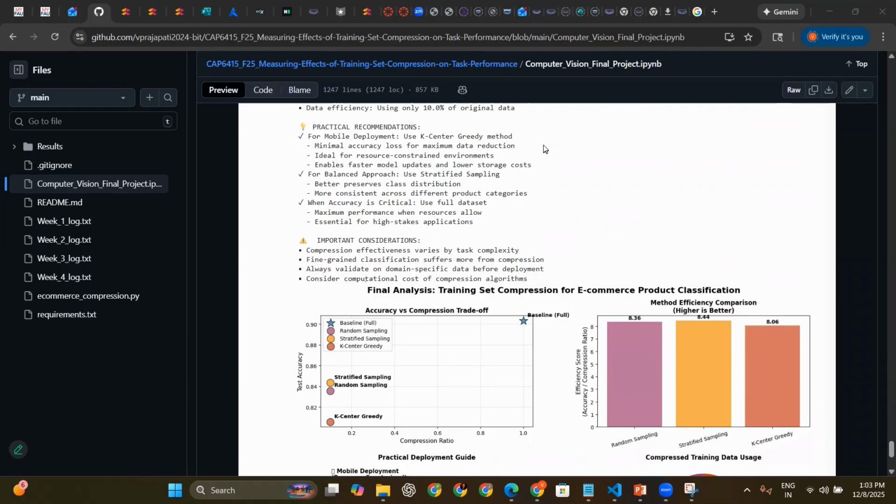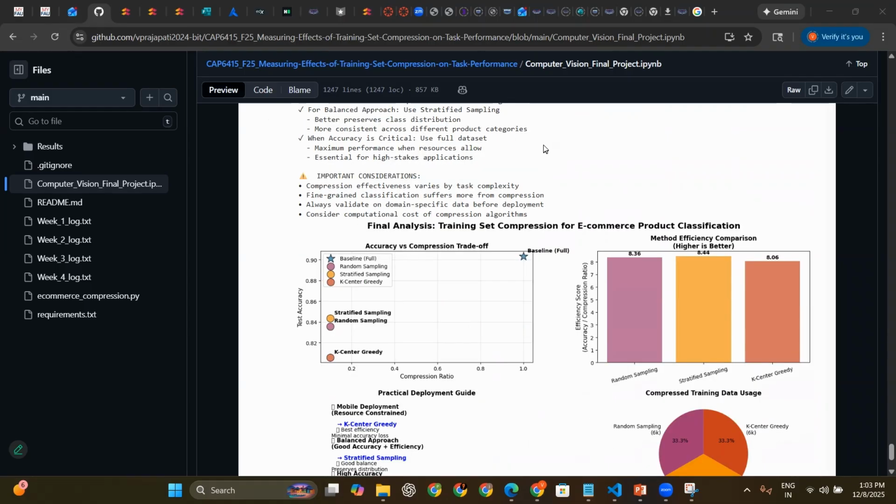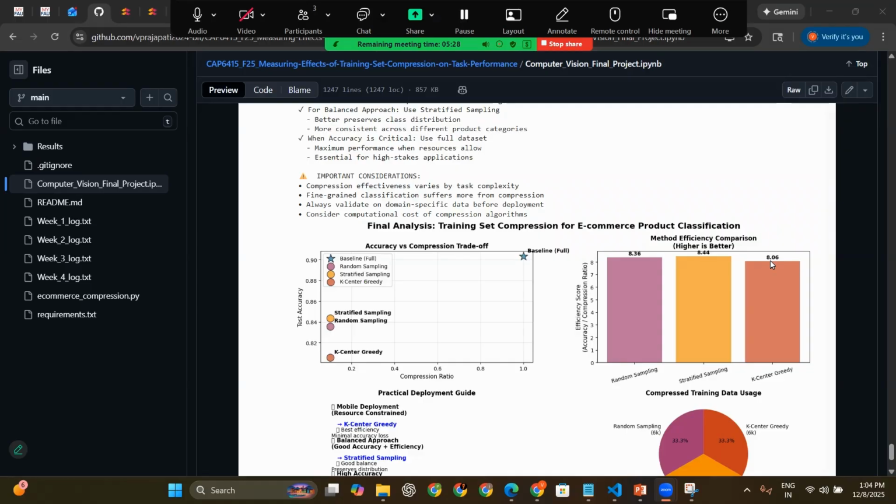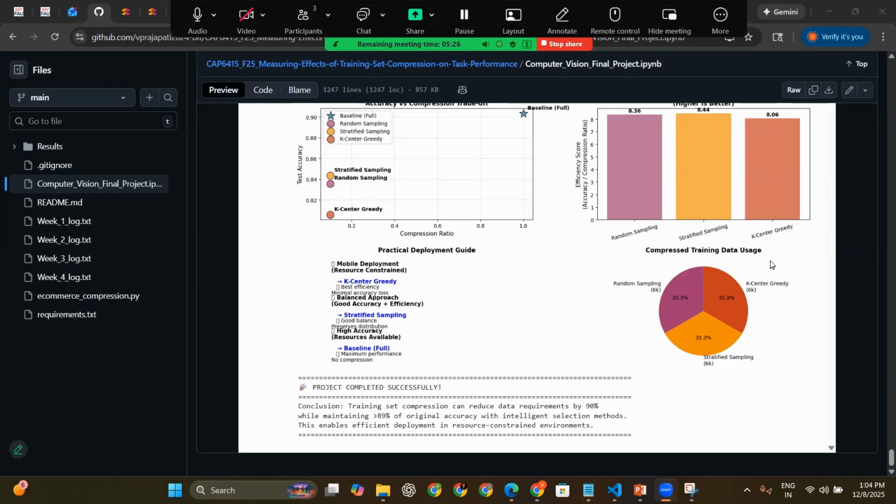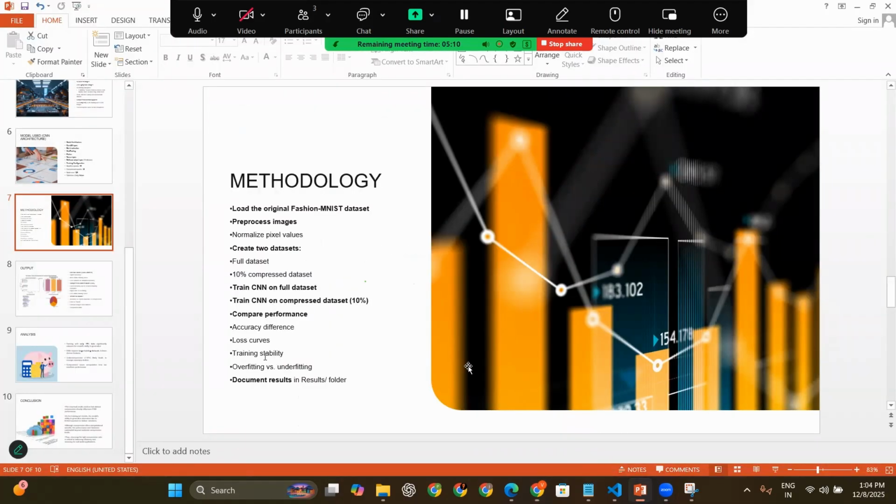The first diagram is the accuracy versus compression trade-off, and then the second one is the methodology effect on compression, and then the practical deployment guidelines. These are the main resources for the contribution, and then compare the training datasets used, and then this is our completion. And now I move to my slide.